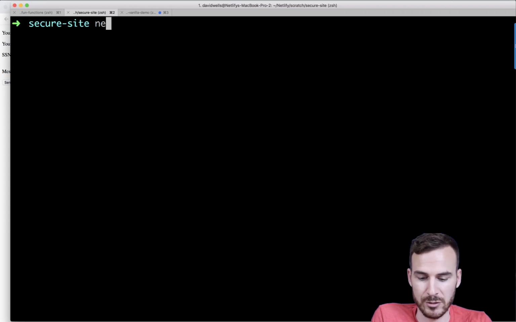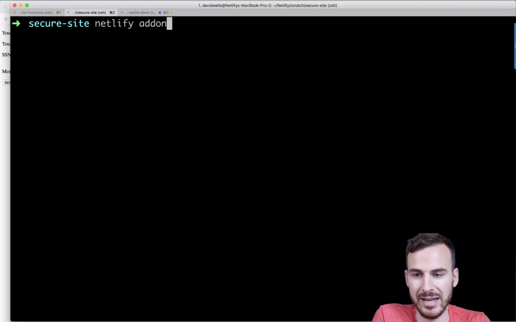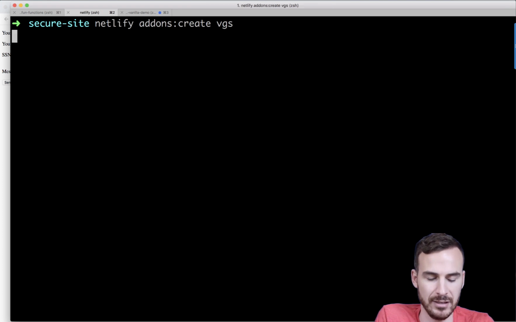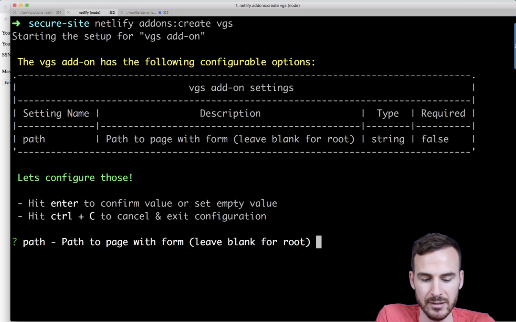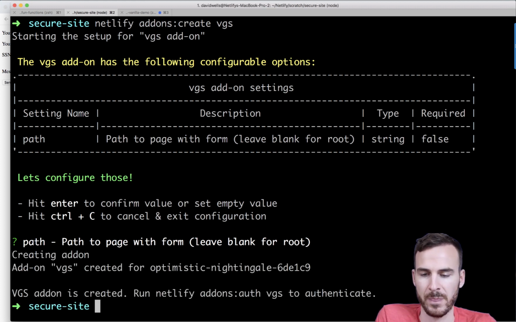So inside of the terminal, there's a command, netlify add-ons:create, and we're going to pass it VGS, the name of our add-on. So this is going to call out to Netlify and say, hey, we want to install VGS for this given Netlify site. It comes back and says, okay, cool, we can install this. Go ahead and enter the required fields. In this case, it's a path of where my secure form lives on my site. I'm going to just go ahead and hit enter because we're on the root. And there we go. So we actually have our add-on created on our site.